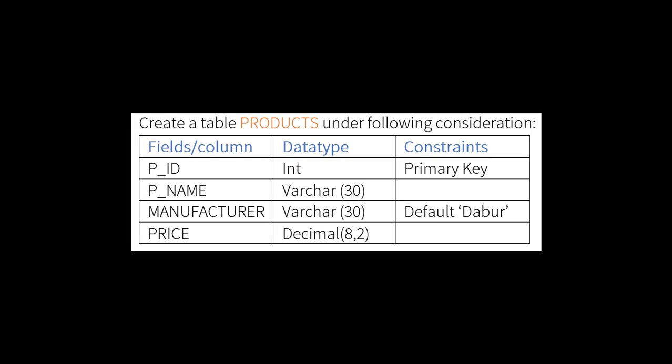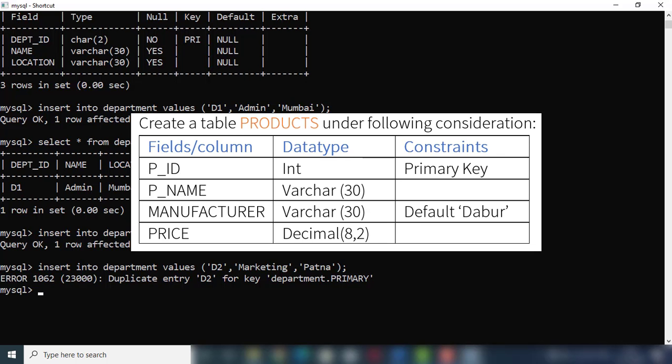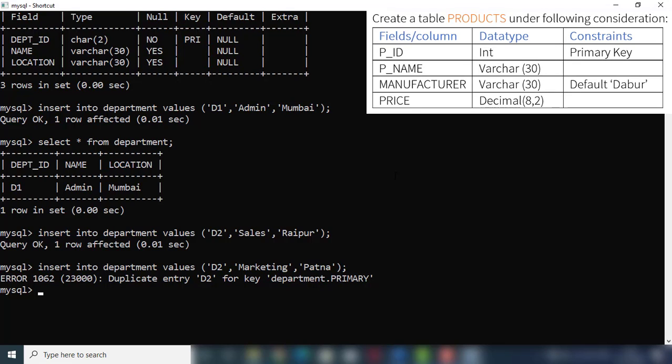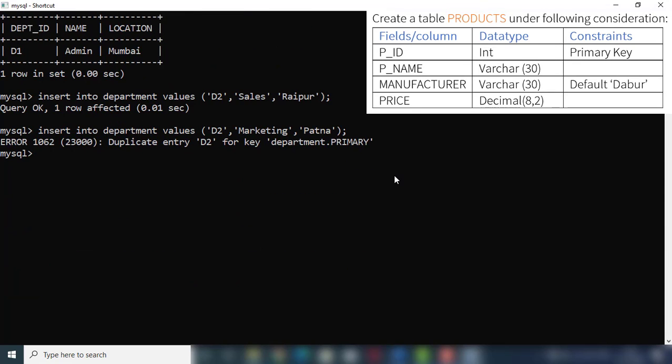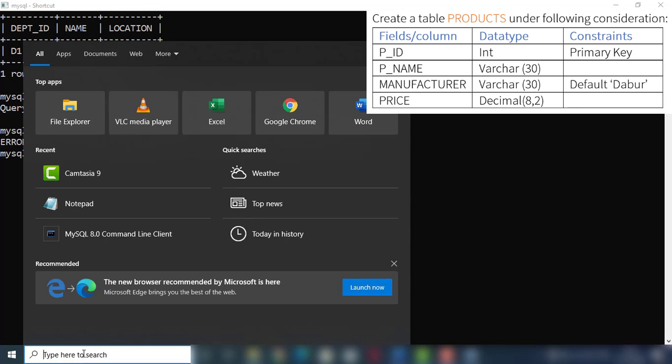Now we are going to create one more table. Create a table product under the following consideration. Here these are the constraints. This time we are using two constraints and a default constraint, that is, the default value is Dabur. So now come to the MySQL screen. So create. Okay student, this time I am going to create this table in Notepad and then I will copy paste.